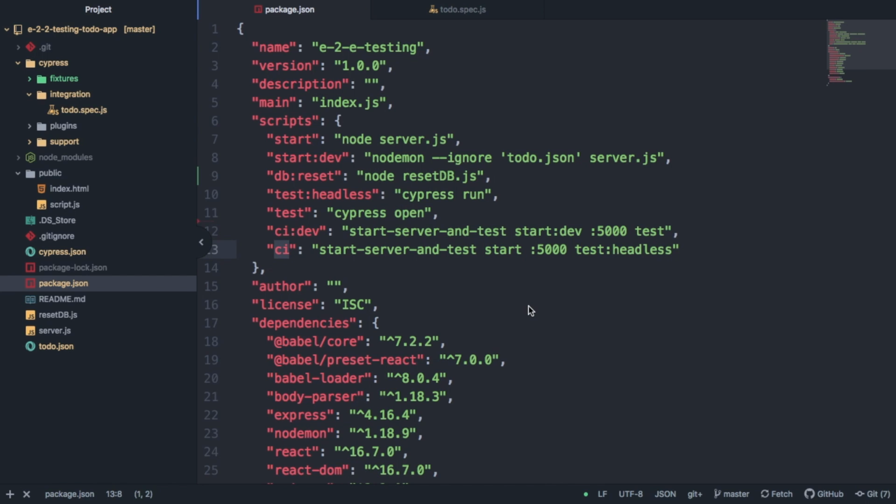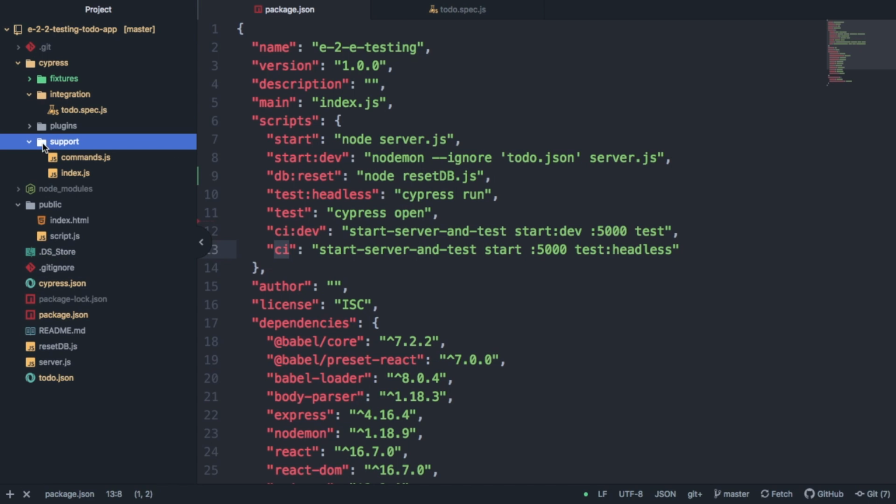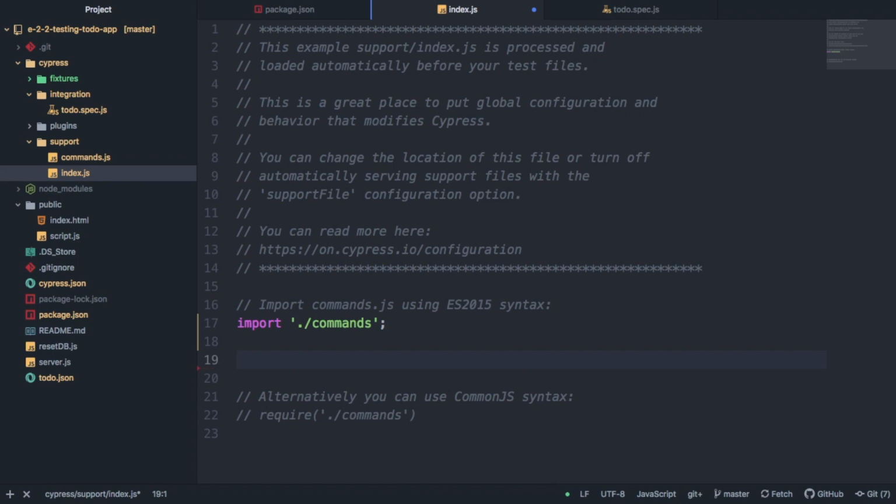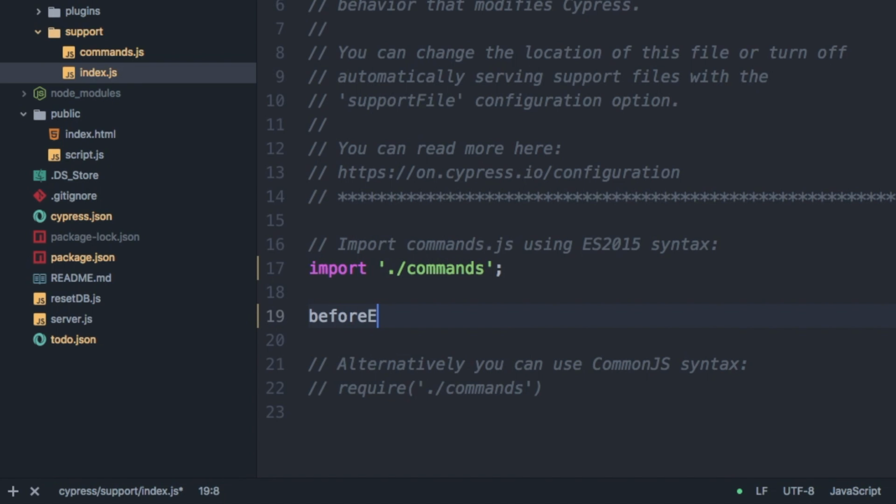So the next thing we're going to do is we're going to use something called commands in Cypress. So inside the support directory, we're going to open index.js. And here we can write some commands which will run before all of our tests, before each of our tests, or after each of our tests, or at any time during the testing cycle. So to do that, we're going to add a beforeEach.